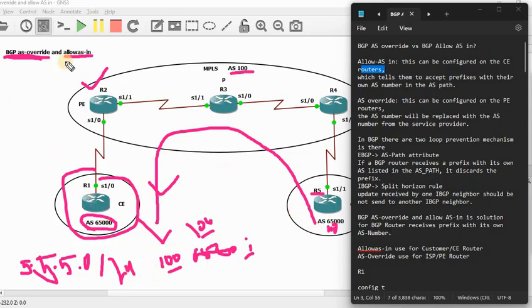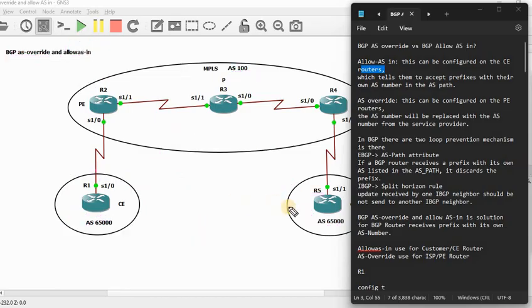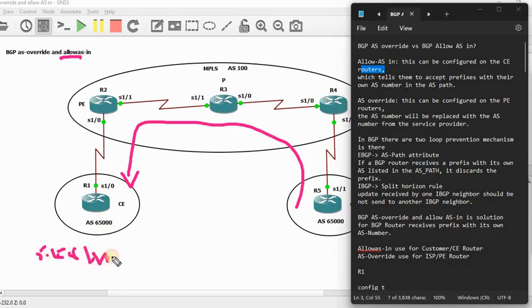If we configure allow AS in, how will the update look? When we configure allow AS in here, the update for 5.5.5.0/24 comes with AS 100 and then AS 65000. So here 65000 and there also 65000, because we are telling this router to allow its own AS in. So this is the concept.